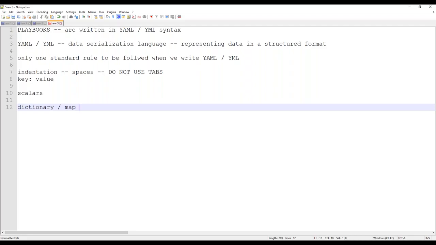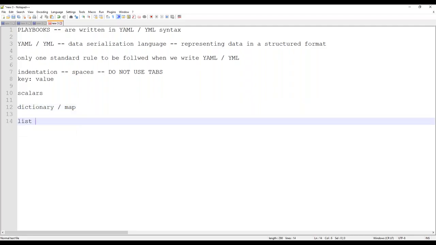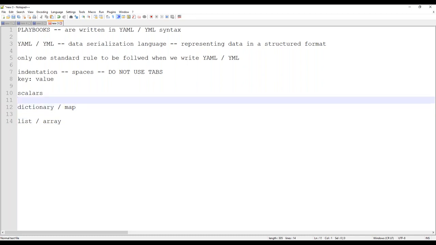Dictionary or a map, we call it, or we call it as a list or array. Now these are the only three types of data structure, team, that you will be seeing in any YAML file. No matter what, even if you see 1,000 lines of a YAML file, you'll see only these three types of data structure inside a YAML file always. Now what I mean by scalars, right? Scalars are nothing but a straightforward key value pair which holds different data types.